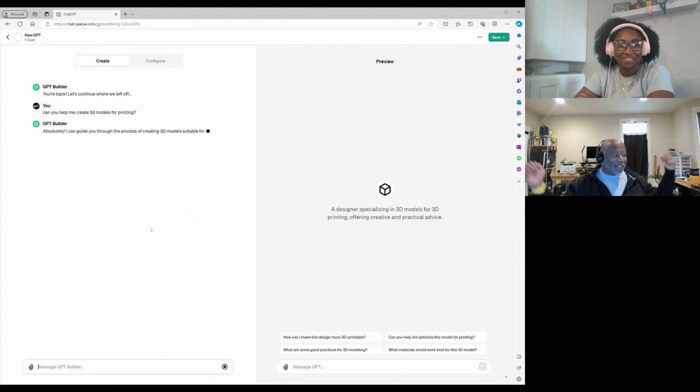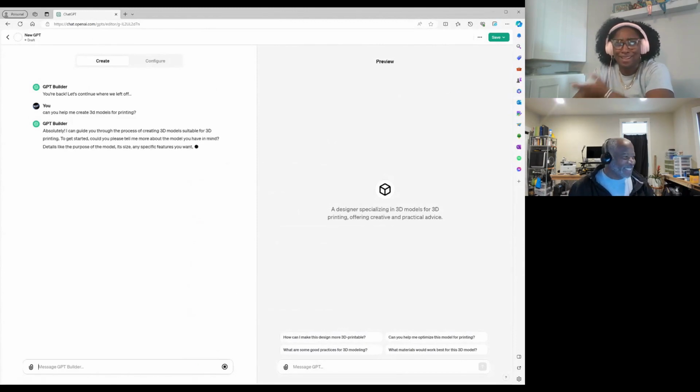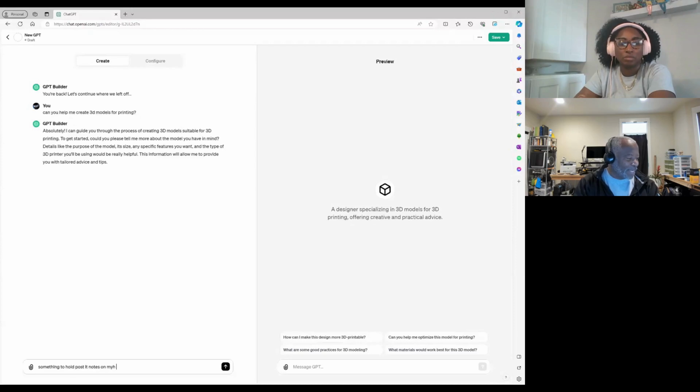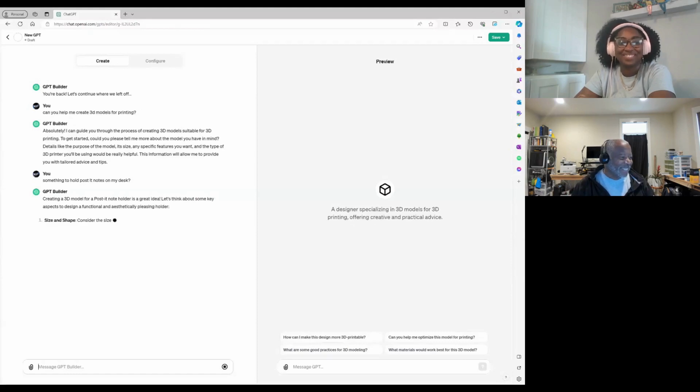And GPT says, absolutely, I can guide you through the process. Blah, blah, blah. What do you have in mind? So it's now asking me to get started. Could you please tell me more about the model you have in mind? So something to hold post-it notes on my desk. And of course, it'll say creating a 3D model for post-it notes. It's thinking and it's coming up with some things, and it wants to know some parameters, what size notes you want, and all that.